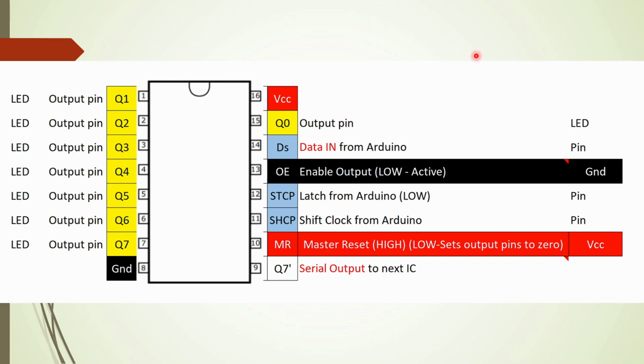Okay, this part done. Pin number 16 is for VCC, that is connecting to the 5 volt positive, and pin number 8 is for the ground. So both are on the opposite corners. The last pin on this side is VCC, and the last pin on this side is actually the ground.